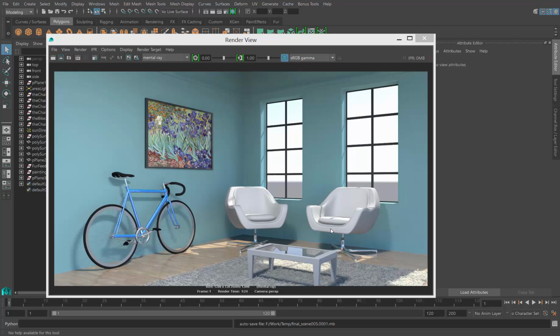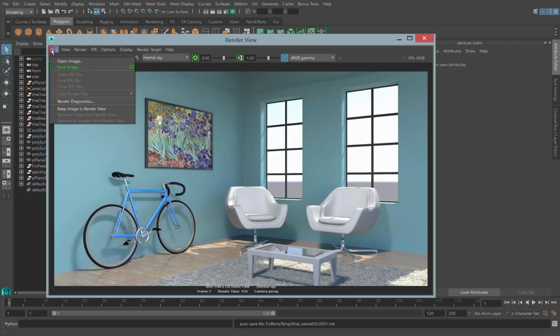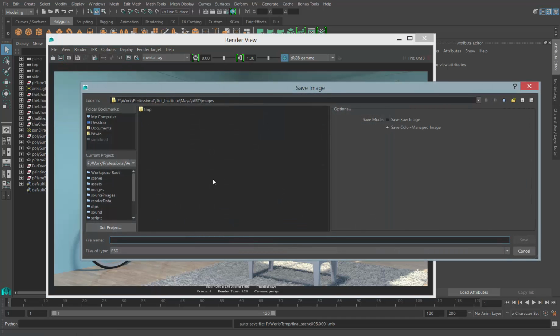So why don't we close our window, and then in this render view go to File, Save Image, and let's save it as, I'm going to just name it something, shot 1, and let's save it as a PSD, and make sure in your save mode, let's go to Save Color Managed Image and click OK.